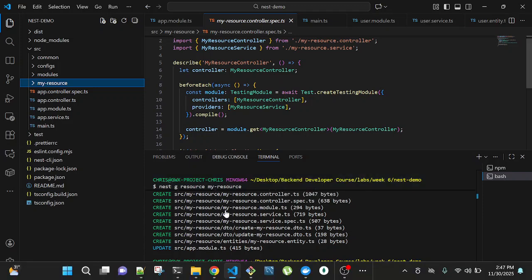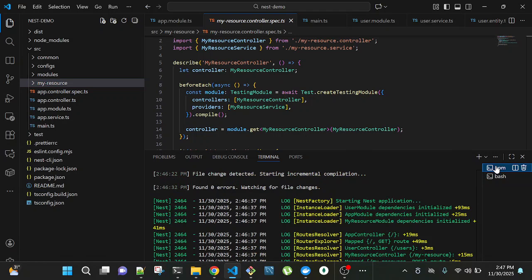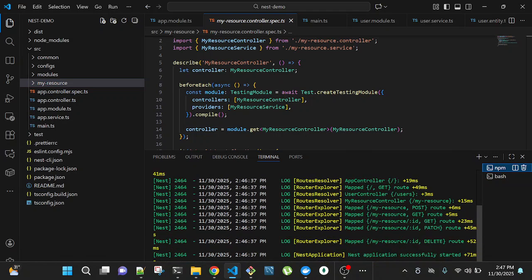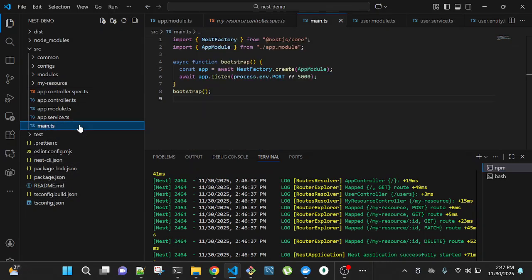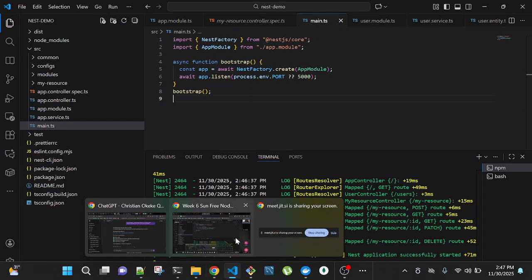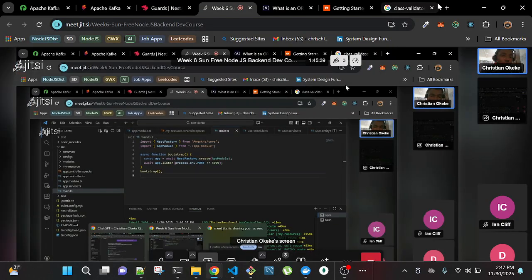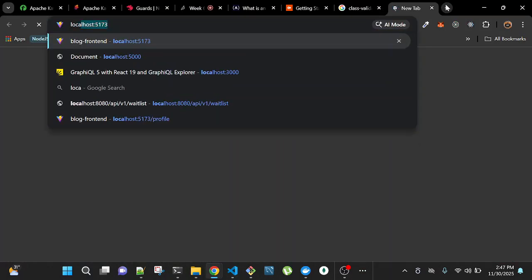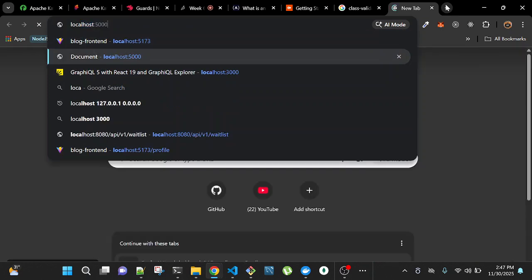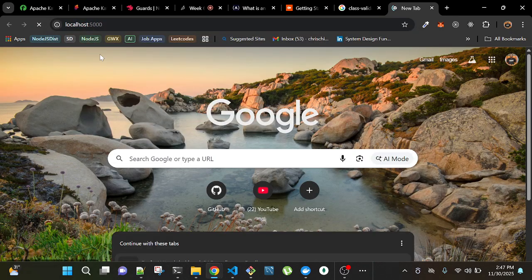Right, so our application is supposed to be running. What port? Let's confirm the port. If we come to main, this is where our application is executed, right? This is where it's starting. So it's listening at port 5000. Let's go to localhost port 5000 and see what we will see.